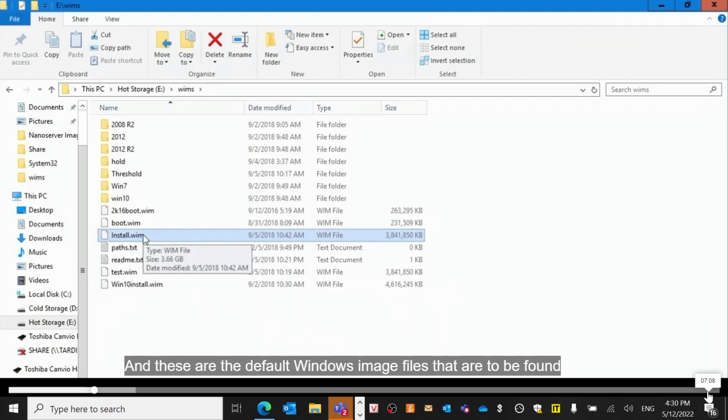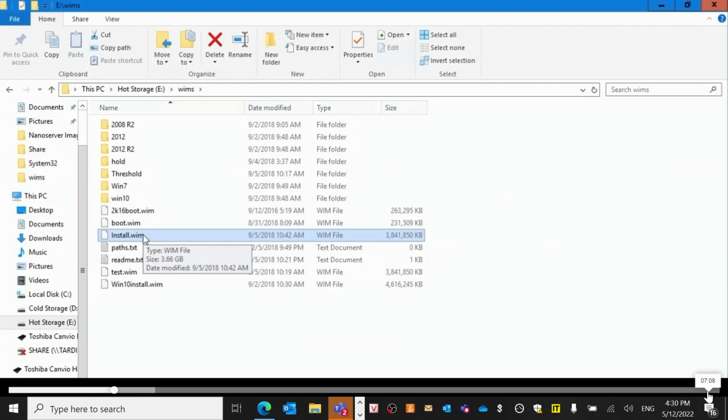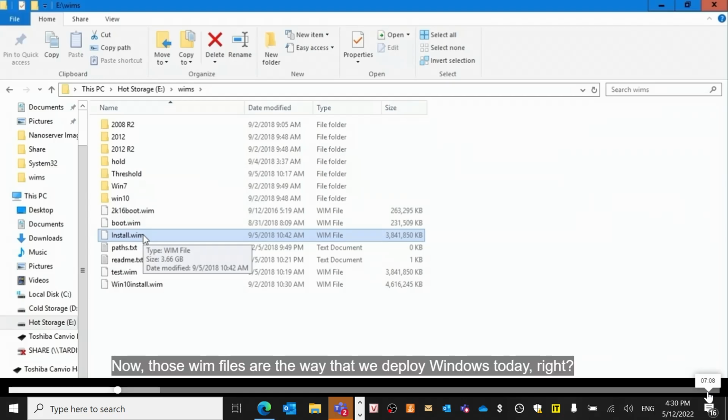And these are the default Windows image files that are to be found in the sources directory of any Windows installation media since Windows Vista. Now, those WIM files are the way that we deploy Windows today, right? We take a Windows image from the sources directory, we load it onto a machine, customize it, and then capture that image for deployment, commonly.